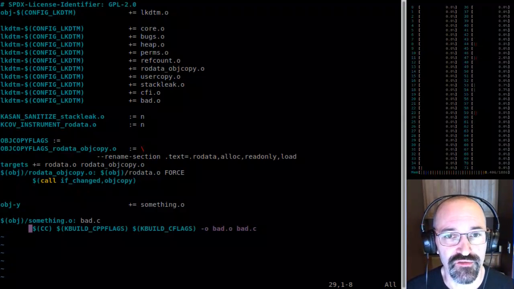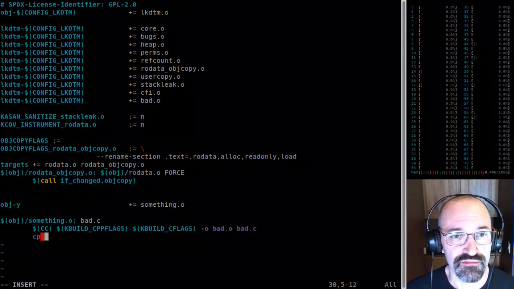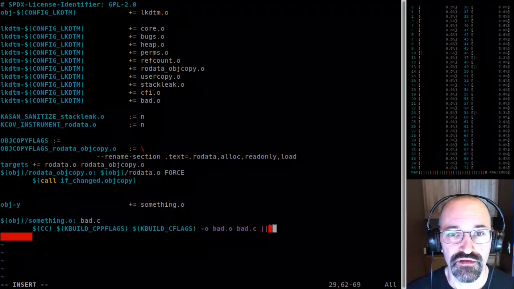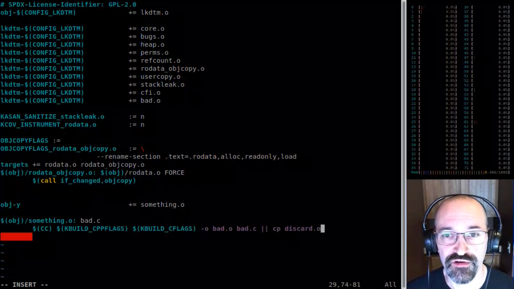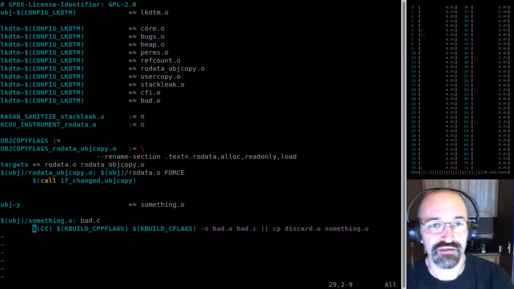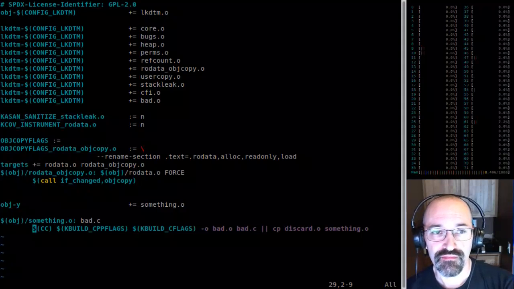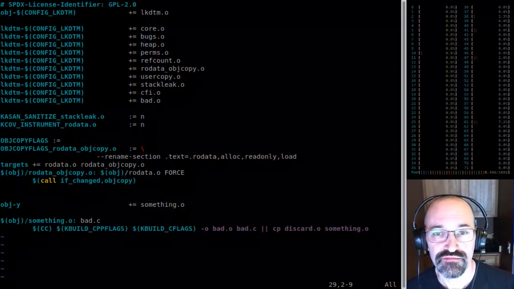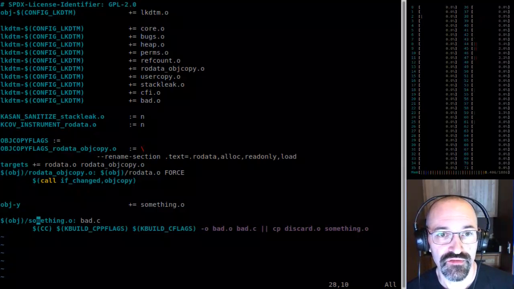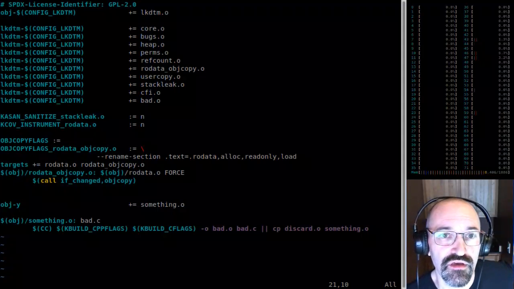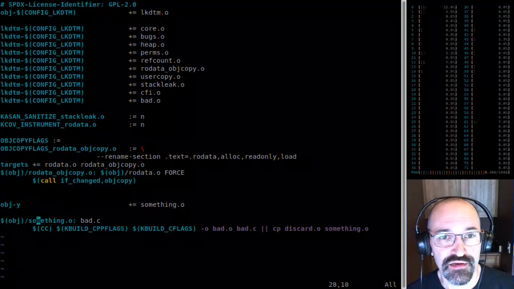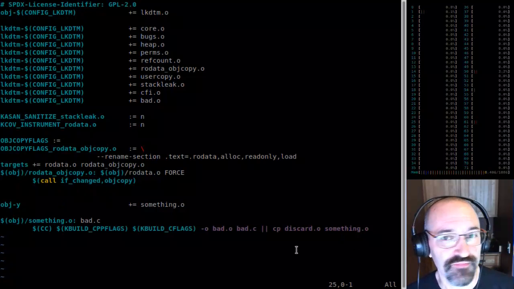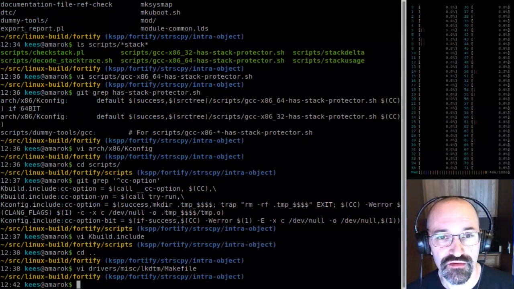So I was pondering, can I just do some kind of empty, or can I just copy? So I'll do an or to say it should fail, or copy, discard something.o. This is just total hacky thinking out loud. I have no idea if that would work. Let's see, because here's where I add targets, and yeah, it's a very, very strange way to go about doing this. So, if anyone has any ideas, I don't know. But let's just try this, see what that looks like.